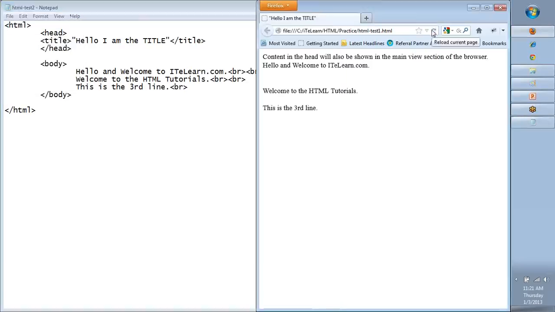Now let's refresh this and see. Why does it still show content in the head? Yeah, because I'm referring to HTML test2.html. Now let's change it to test2, which I'm supposed to be referring.